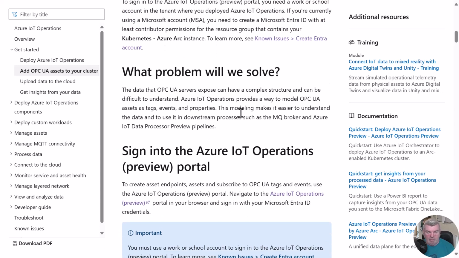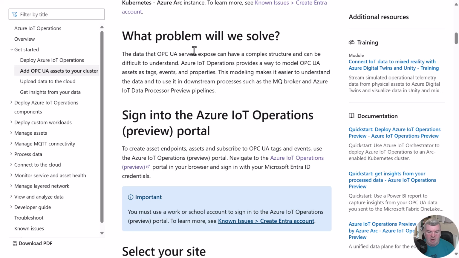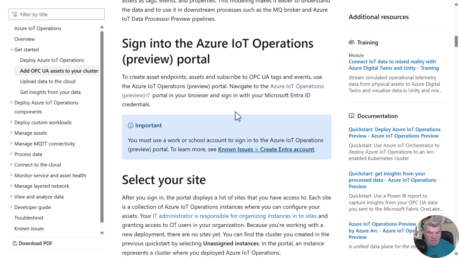And then we're describing what problem we're going to solve here, where OPC UA servers expose a complex structure and can be difficult to understand. And Azure IoT Operations gives us a model to be able to give assets, tags, events and properties. So quite important here is that we need to sign in to the Azure IoT Operations portal.